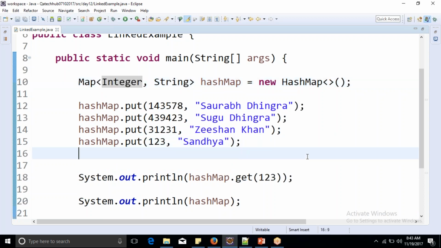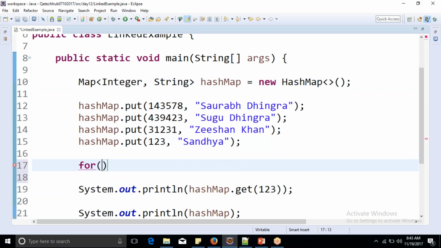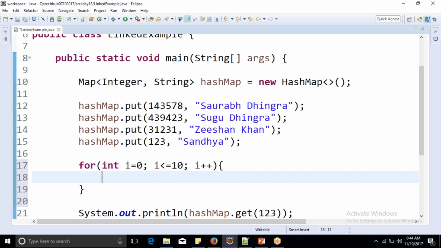Say for example, here I'll write for int i equal to 0, i less than or equal to 10, then i plus plus. What will this be? Let's say this will be 1 for now. If you recall, I'm reading from an Excel sheet, so I'll put this as 1. This limit will be the number of rows in the Excel sheet.